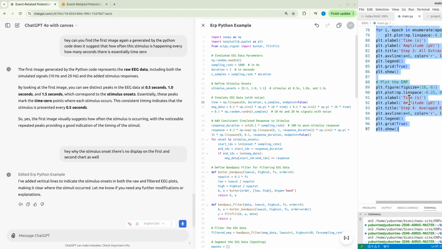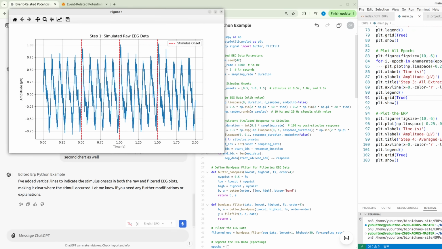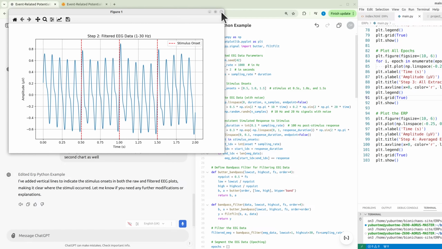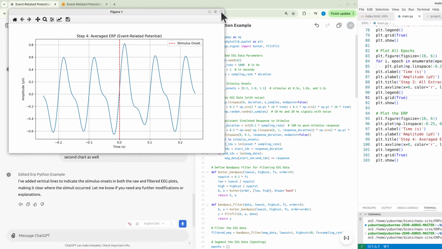So currently we have 97 lines of code. Now 103. Let's run this one, right? So it's actually just fixed exactly what we asked for, which is great. We see the stimulus onset on both the step 1 and step 2 charts, and then all extracted epochs overlaid one on top of the other, and the averaged event related potential as well. So this is great.